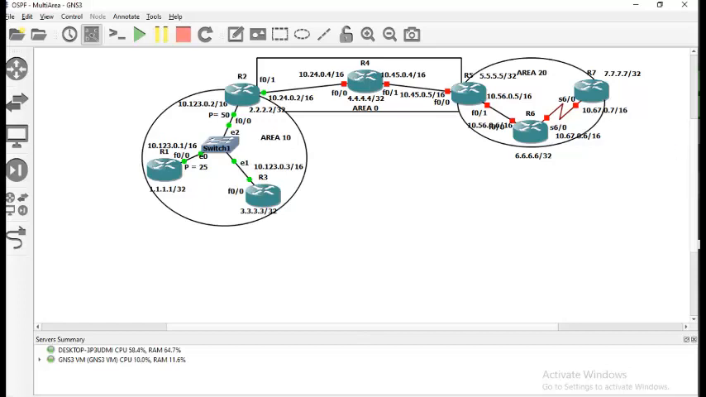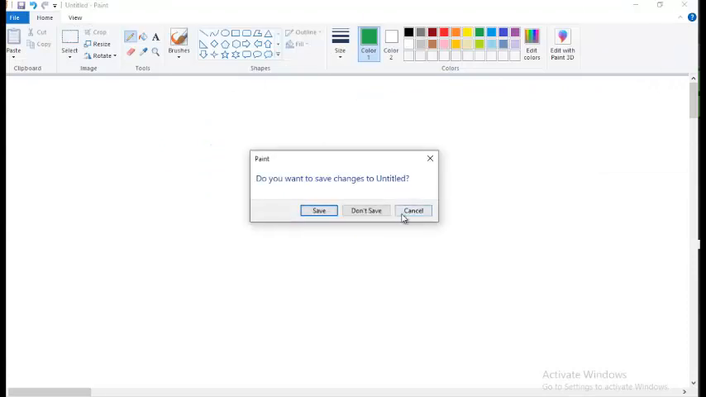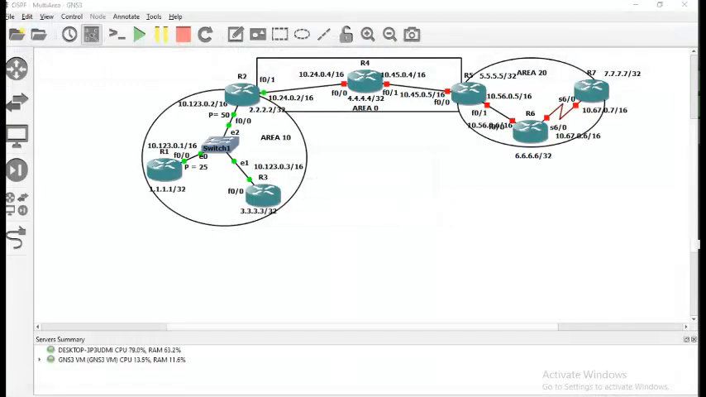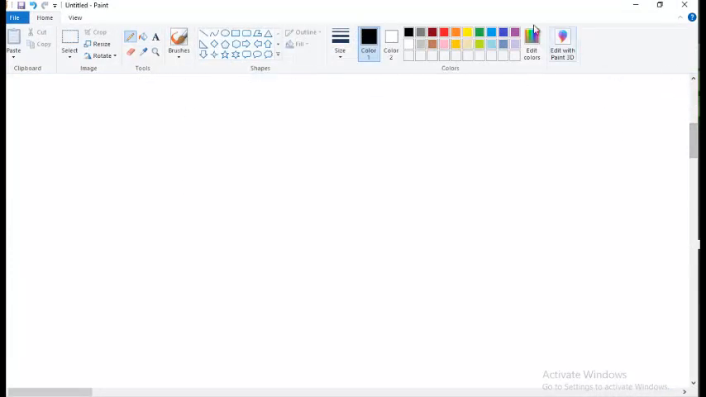The last one is the cost, sir. Cost, how does it work? The cost of OSPF can be manually configured, but most of the people don't do that. Most of the engineers don't do that. They allow OSPF to do auto cost calculation automatically. How OSPF is going to calculate is what we are going to see now.